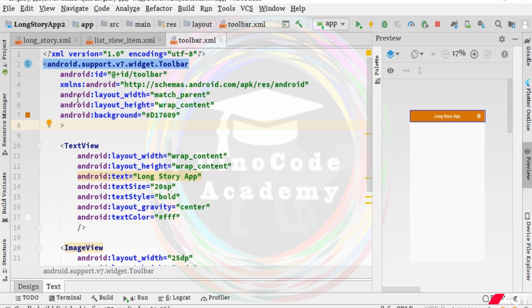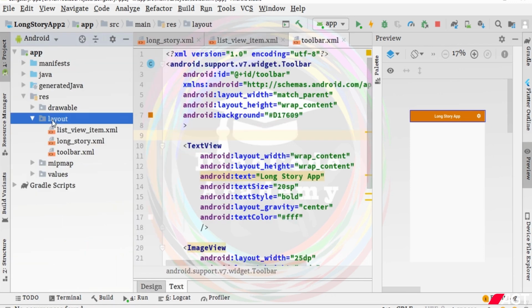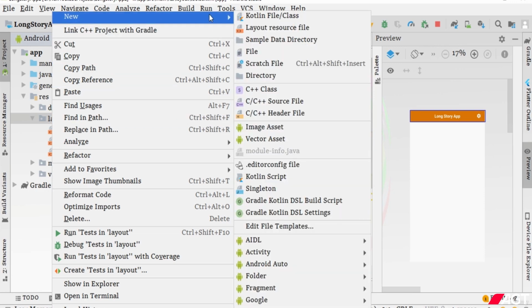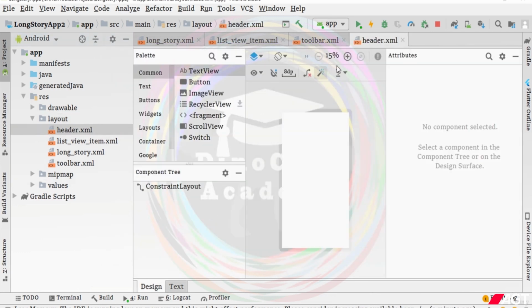To do that, just click on this project tab and go to this layout folder. Just right click it, go to new, and then select layout resource file. For the root layout just leave it as constraint layout, specify the file name as header, and then press the enter key. Then you can see that the header.xml file appeared.